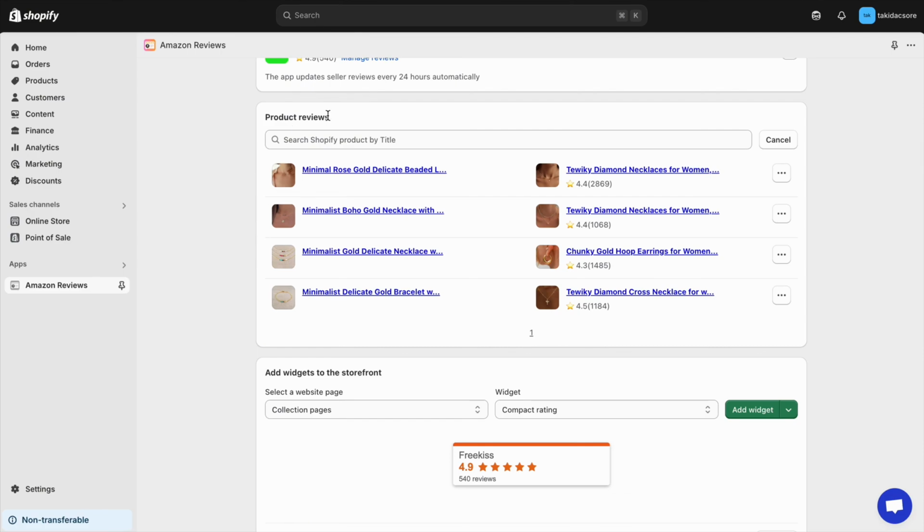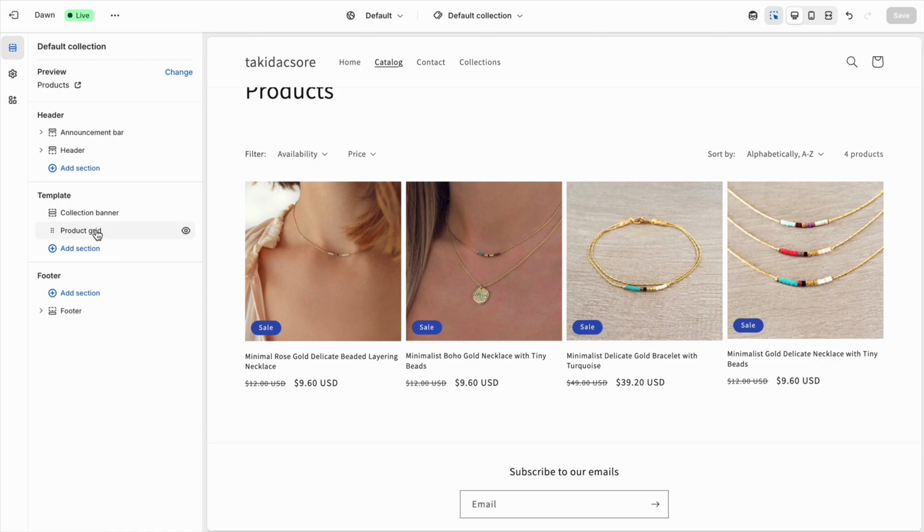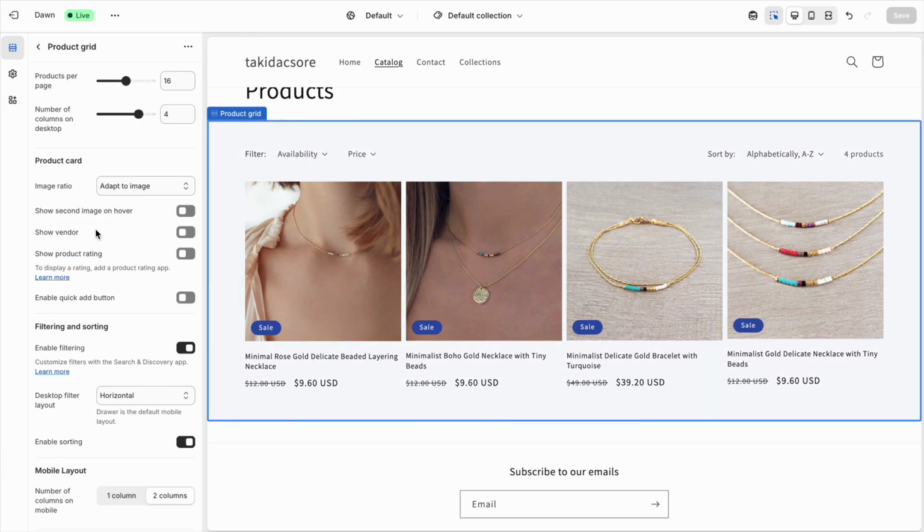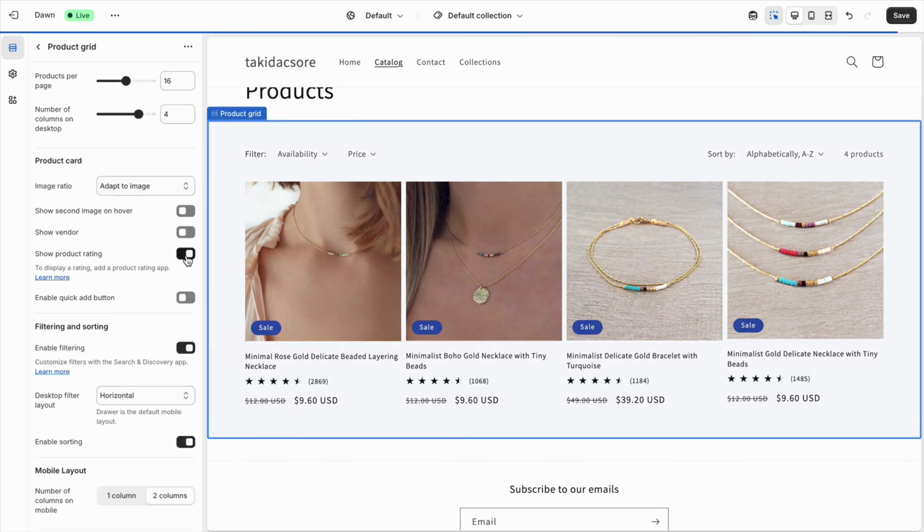To add product rating to collection pages, go to Collections and select Product Grid. Enable Show Product Rating. That's it, the rating and the total number of reviews is added.